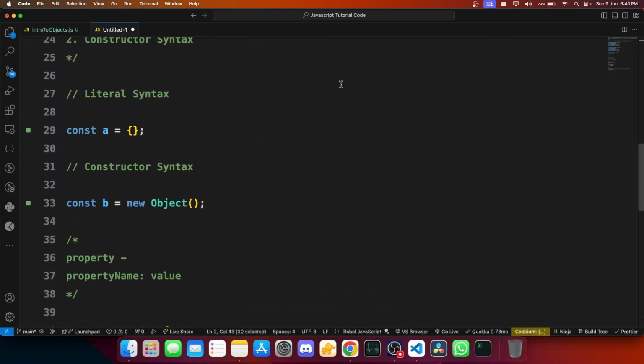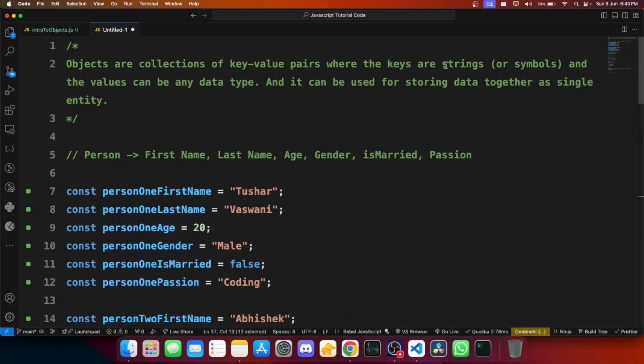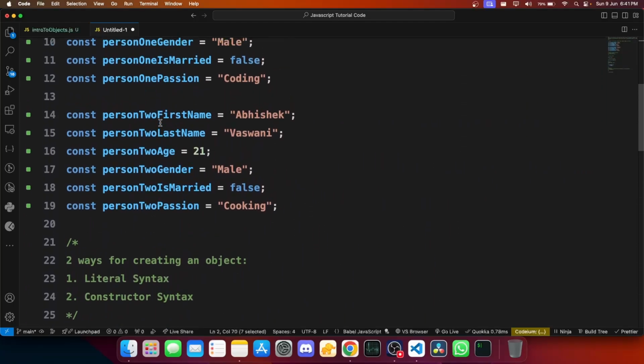So this property name is basically the key. Okay, and keys can only be string or symbols. You can't use any other data type for keys, and the values can be any data type. So basically there's no restriction on the type of value, but the keys should be string or symbol. Okay, so here you can see I said first name, and then I have to attach the first name.